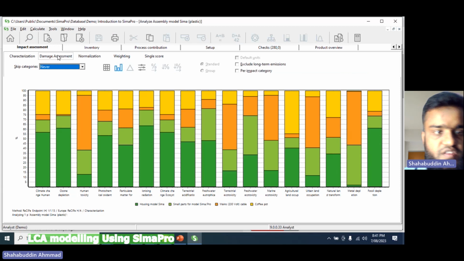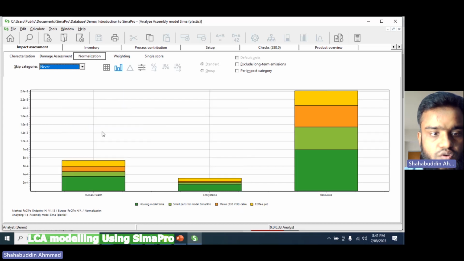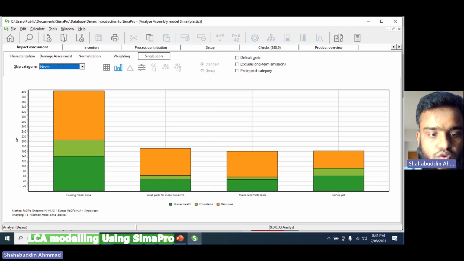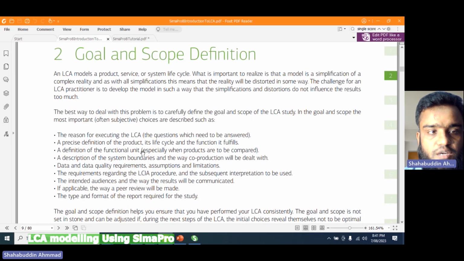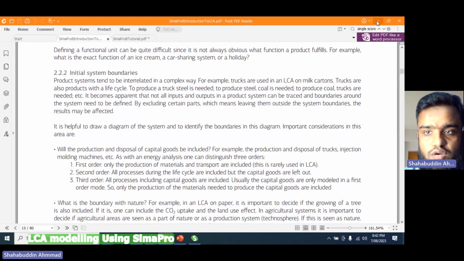Okay, so damage assessment: we can extract the results on human health, ecosystem and resources for housing, small parts, cables and coffee pot. These are the contributions given in percentages. This is the normalized result. I would suggest going through those tutorials, or I will make another tutorial on the theory of this, like what is characterization, damage assessment, normalization, weighting and single score. I have already explained this in the theory of SimaPro. You can go through that tutorial and you will be able to understand what those mean.